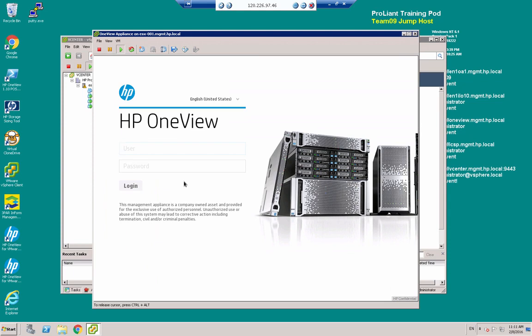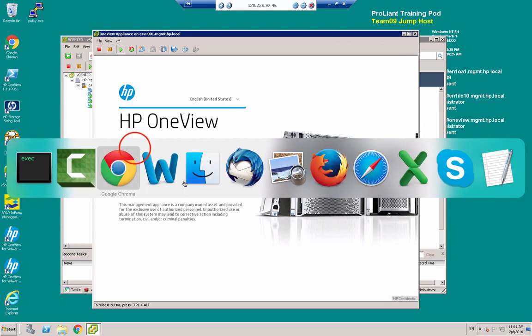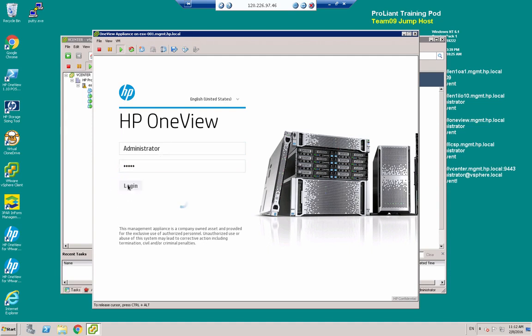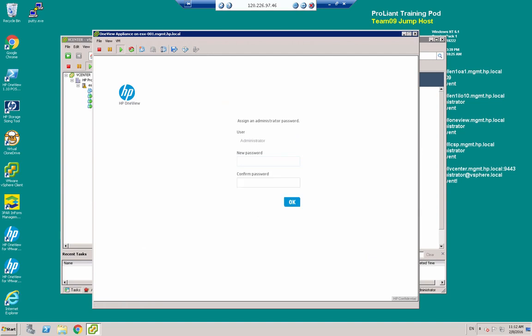Now I'm going to log in with the default credentials, administrator, and the default password is admin. Now we're going to be prompted to change this password at first login. So I'm going to set myself a new password here. And click OK.